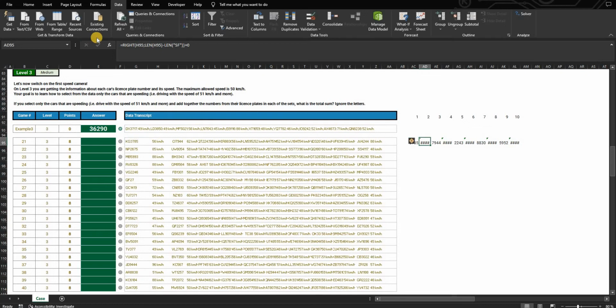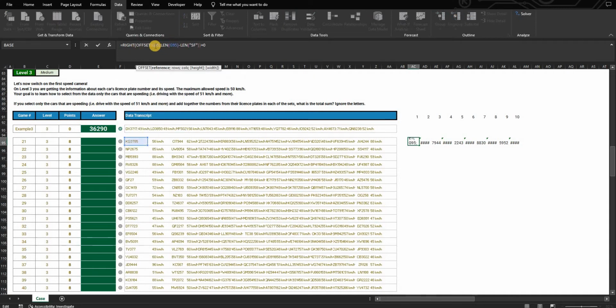Because next is a speed, then a plate number, etc. So to not mix plate numbers and speed, because it will make everything harder, what I'll do is an offset on that. I'll fix the column here. I won't change the row, but for the column, what I'll use is -1.